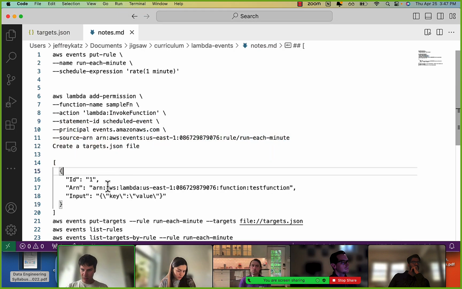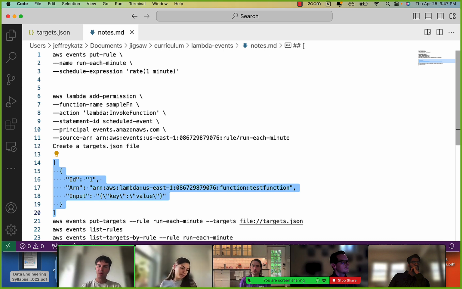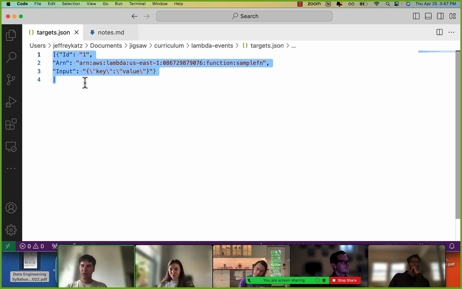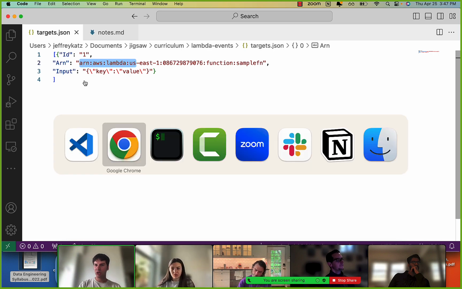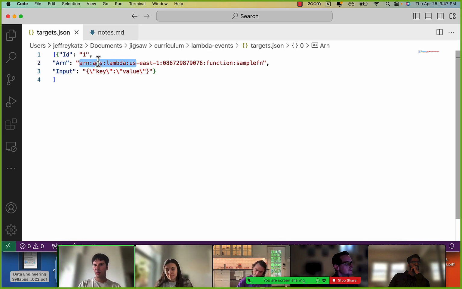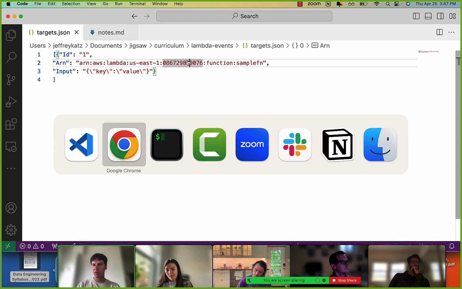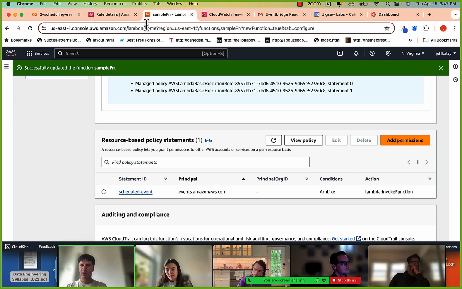We need to actually add the target, right, over to the event. To do that, you can see how I do this. I create this targets.json file. All it is literally is you touch targets.json, and then in there, you're going to say, where do you want to send this thing? So let's make sure we call it the right thing. We're going to send it to this Lambda function. So let's go over to the Lambda function.